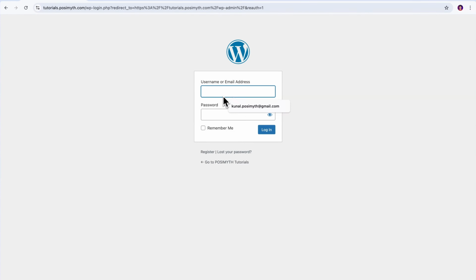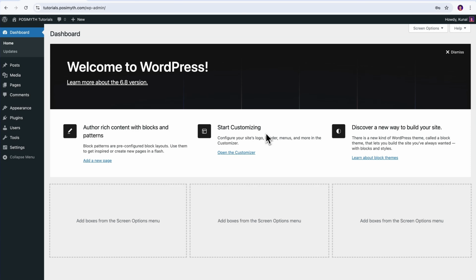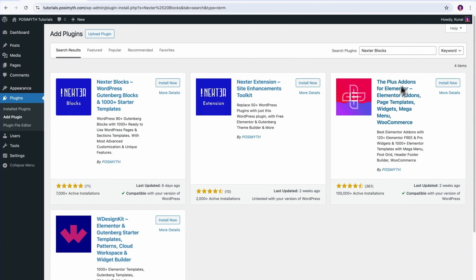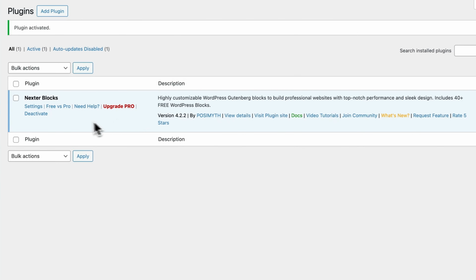Alright, let's get this show on the road. First things first, we need to install the Next Blocks plugin, and for that, head over to your WordPress dashboard, navigate to Plugins, then Add New, and here in the search bar, type in Next Blocks. Once you spot it, click on Install Now, and then hit Activate. Set! The free version is now up and running.